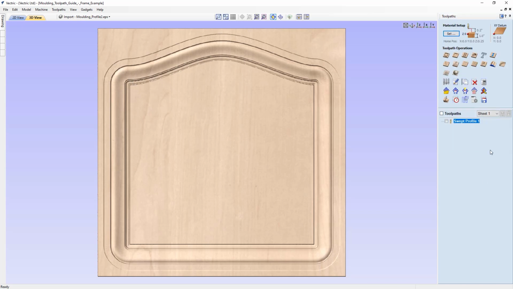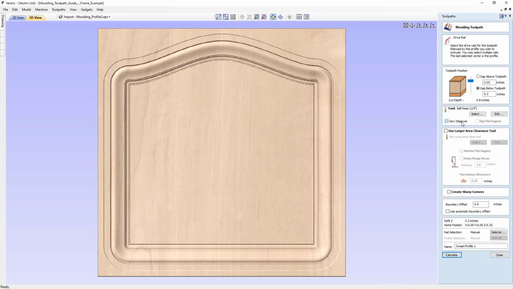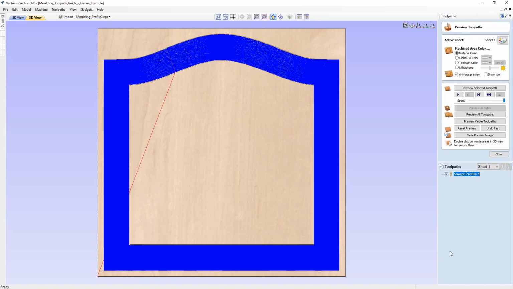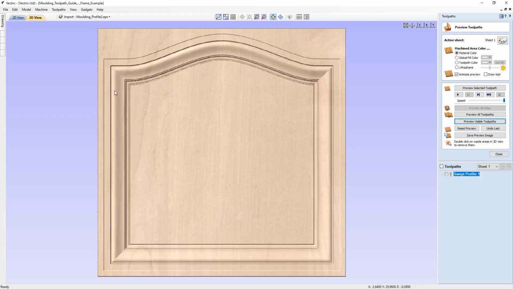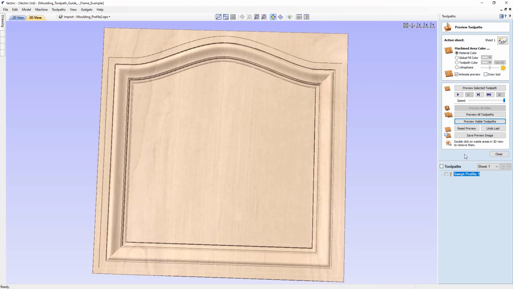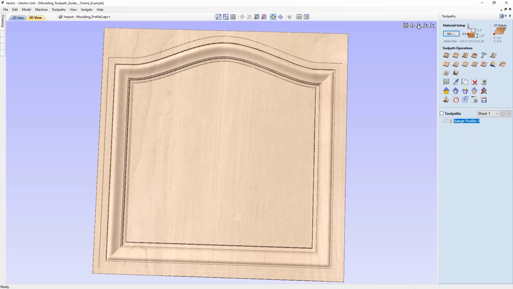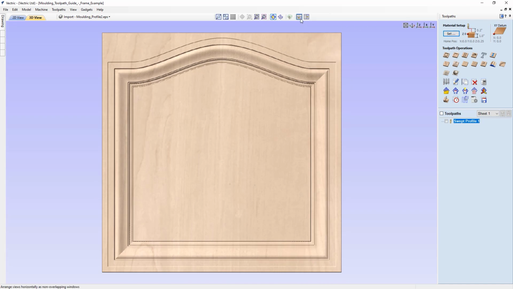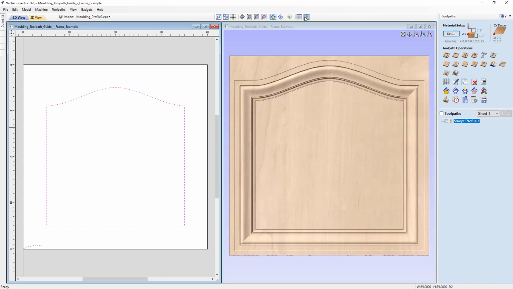So let's close this down and let's go back into our toolpath again. And we're going to tell our software to create sharp corners. And let's recalculate that. Let's reset our preview. And let's preview visible toolpaths. And you'll see now we get these nice mitered corners in the end. Let's just close that down. Look straight down our model again, and let's tile our views just for a second.